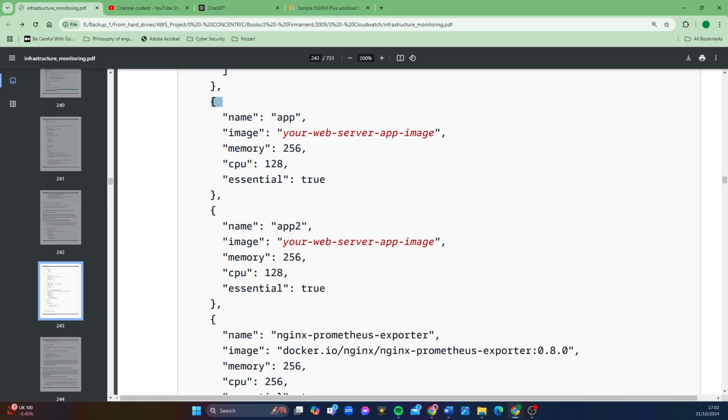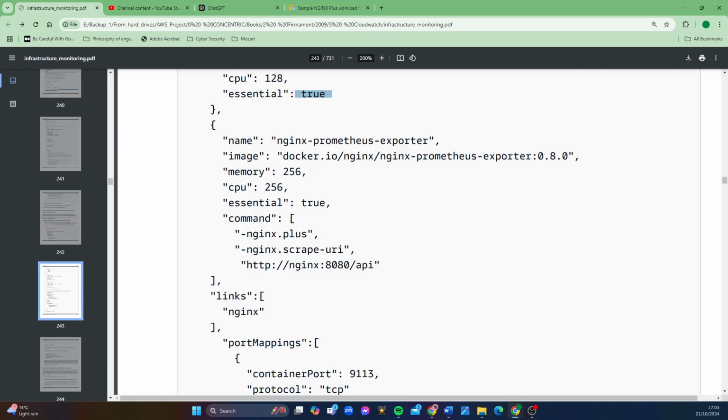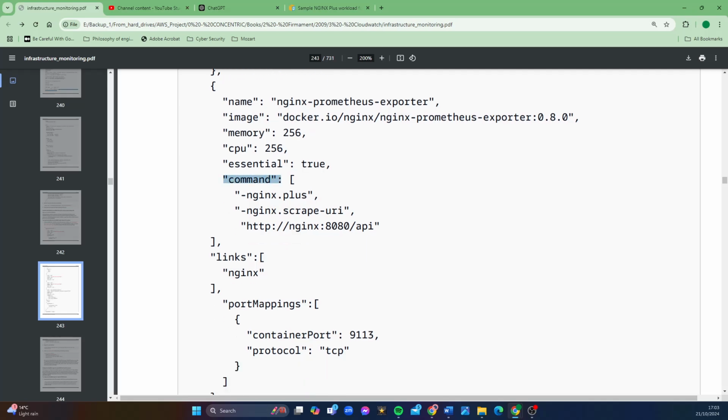Here's another object in braces, curly brackets, name app. Image, memory, CPU, essential, true. Here's another one. This time it's not name app, but name app2. App2. Image, memory, CPU, essential. Yeah, that's true. Here's another one. Name, nginx-prometheus-exporter. CPU 256, essential, true. And then we have this command key, -nginx.plus, -nginx.scrape-uri.